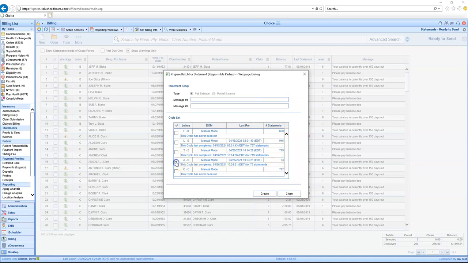In this case, I'm just going to pick A through B. In addition, if I wanted to, I could set a custom message for this statement batch. So if this was in December, I might send out Happy Holidays or Merry Christmas or whatever I wanted to send out. In this case, we're not going to send any, so I'm just going to click the Create button.